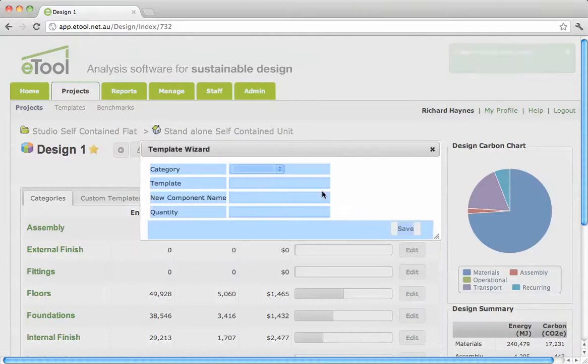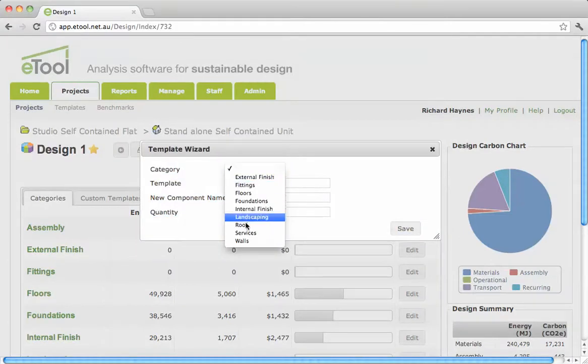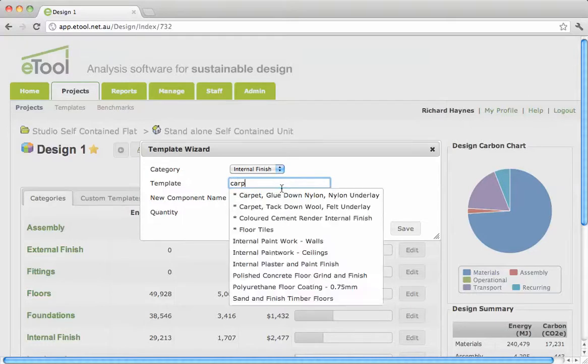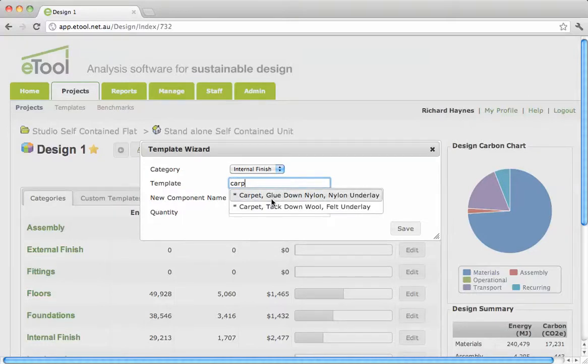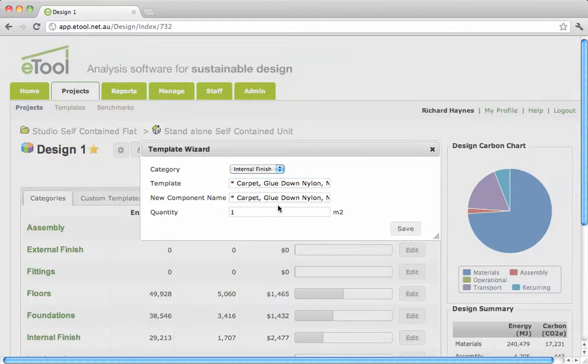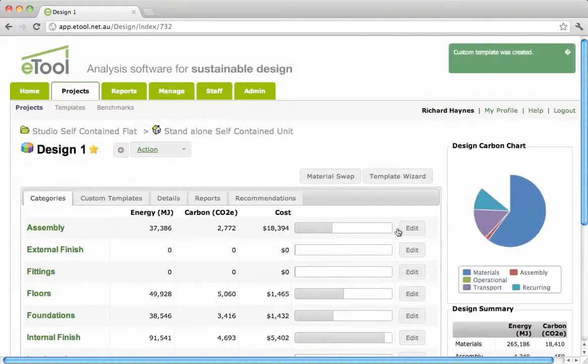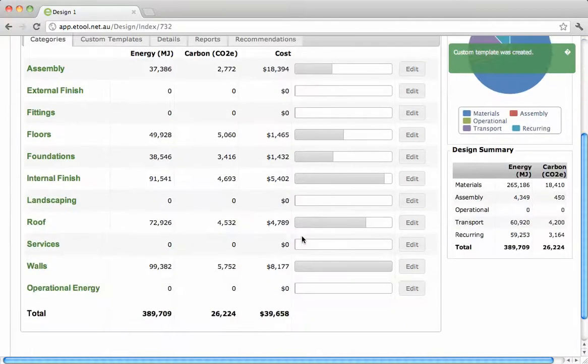And also some carpet, so that'll be an internal finish. And we'll just have a look at the carpet, some nylon glue down carpet. And I think it was 45 meters squared that we had of the carpet there. So that's the majority of our LCA done.